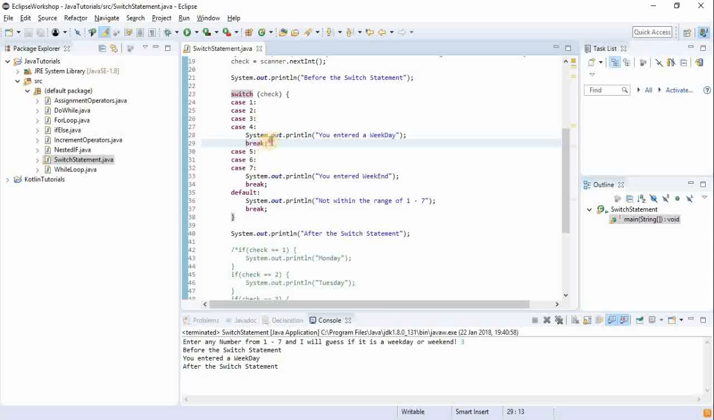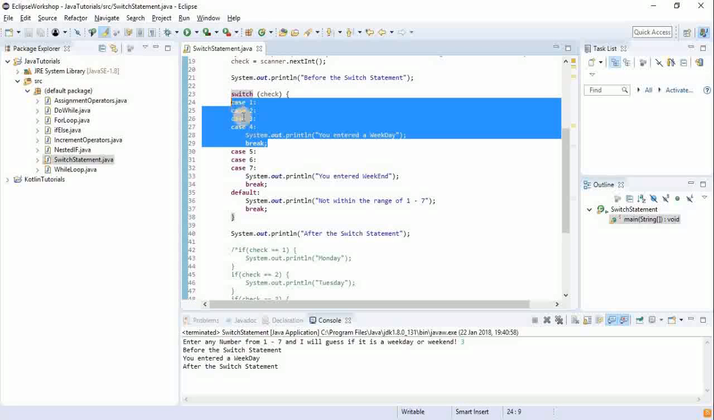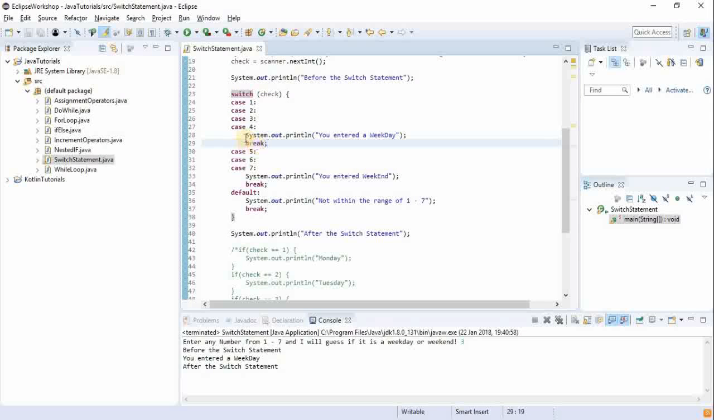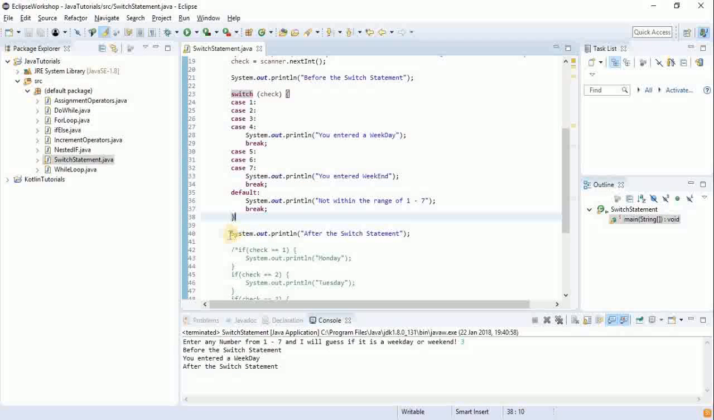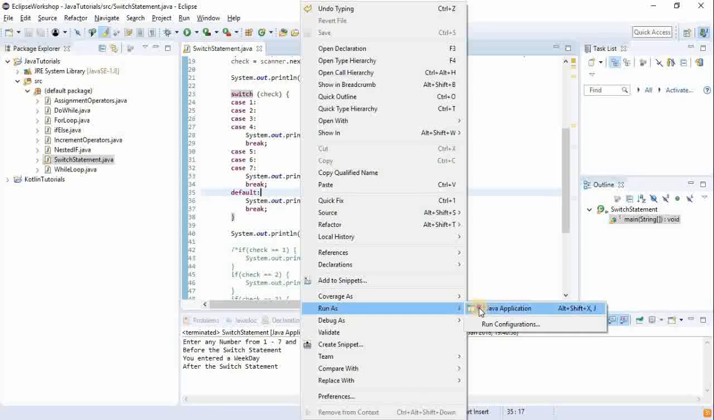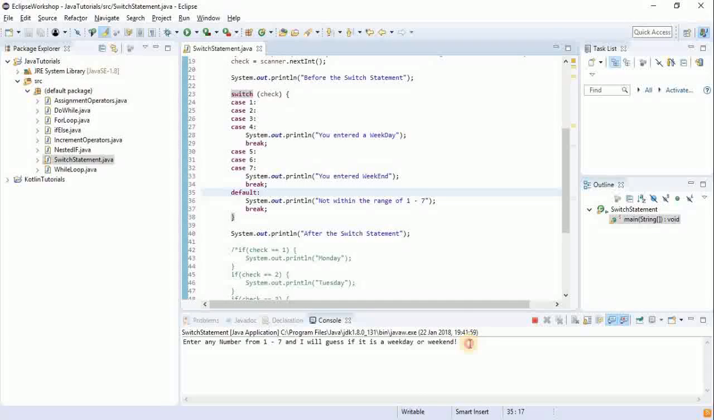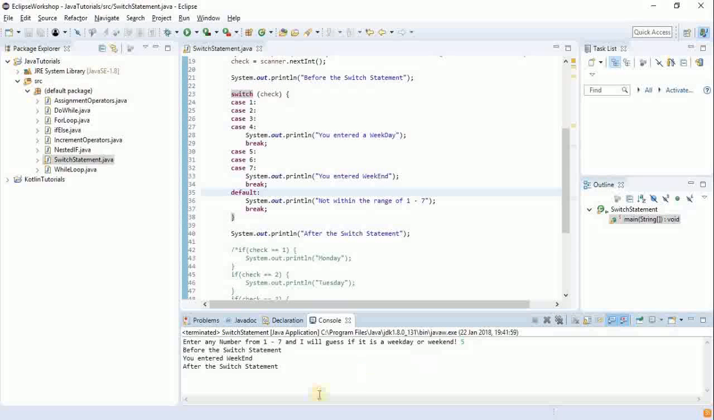This breaks it out of this particular condition. So if these conditions are met, break means move out of the switch block of code and let the execution continue to the next line. All right, so let's try weekends. From 5, you would guess that what you entered is weekend. All right, so this is how the switch statement works.